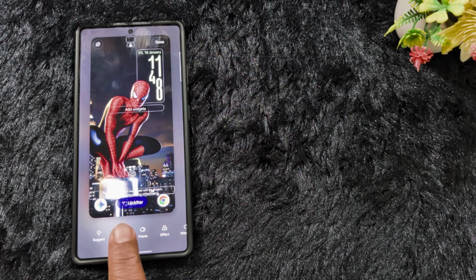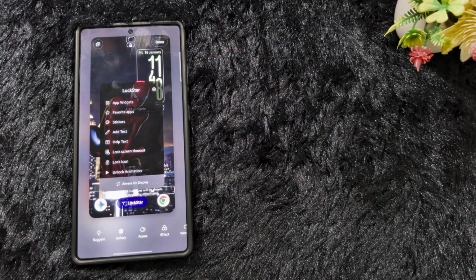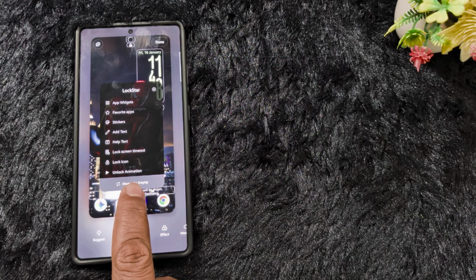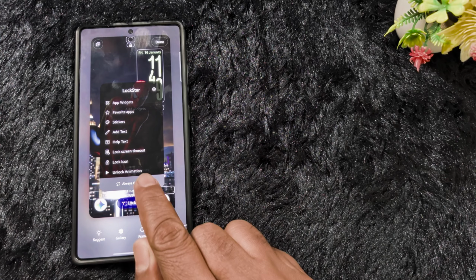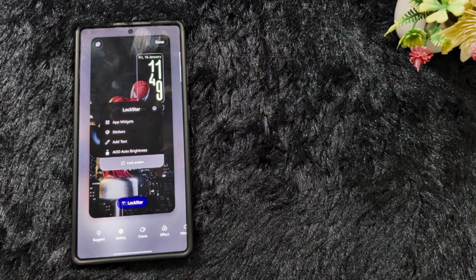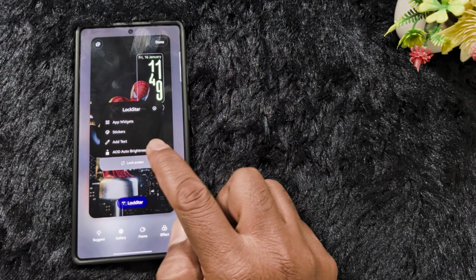Now here you can find the LockStar option. So just tap on it and you can see the new unlock animation option, add text. Also when you tap on always on display, you can see the AOD auto brightness. So let's see one by one all the new changes in the LockStar.